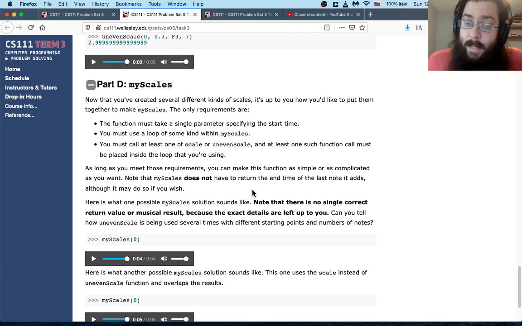Part D, my scales. Having done uneven scales and half step up, you're basically done. You have one more task, which hopefully should be a little bit fun. The requirements are super simple. It's a function. It must take exactly one parameter, which will be a number, floating point, specifying the start time. So when is the scale going to add its first note?